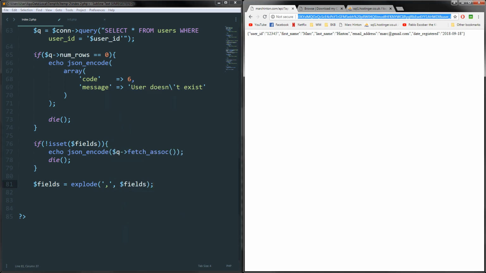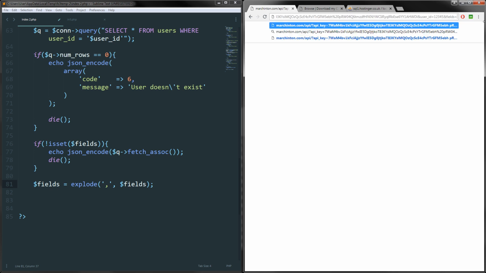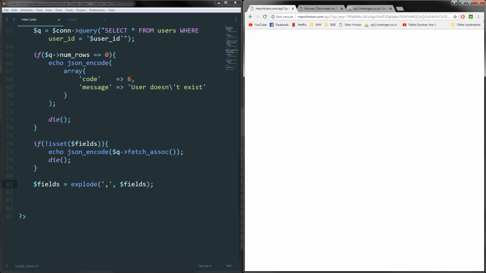And what this is, in the URL, we can type things like this. We can say fields equals, we might want the first name, comma, last name, first name and email maybe. I'd say first name, email address. They don't want all the information, they just want first name and email address. So this is how we do this.